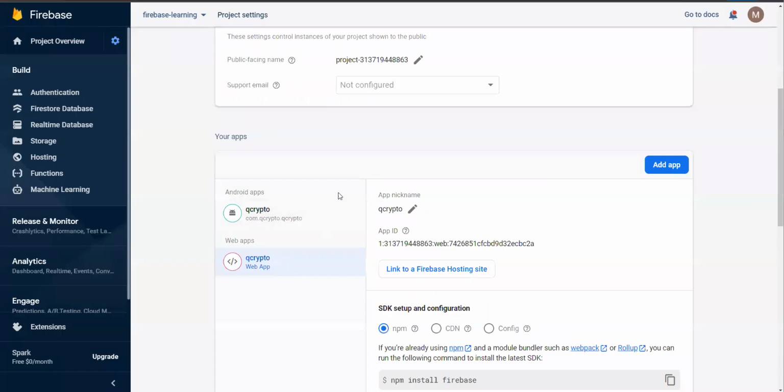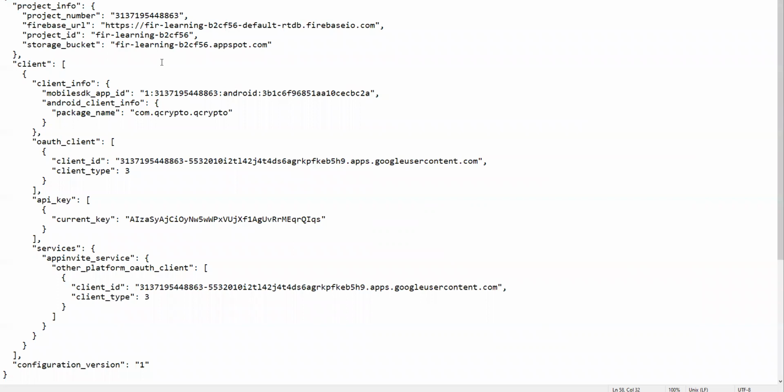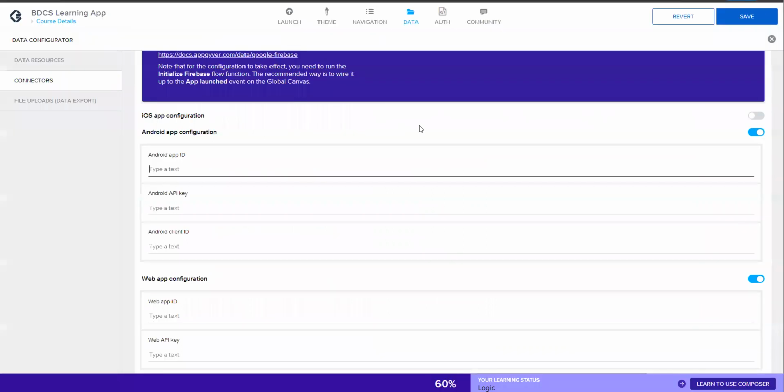Next is you will go back to the app. In the Android app ID, just look at, there should be an app ID here. See, mobile SDK app ID. So copy this and paste it. So I'm going to pause my video, just copy and paste all the details here.